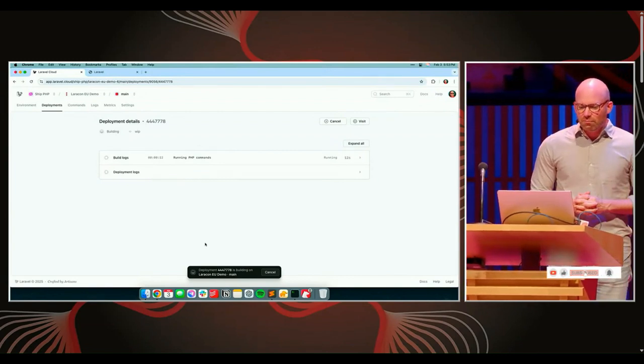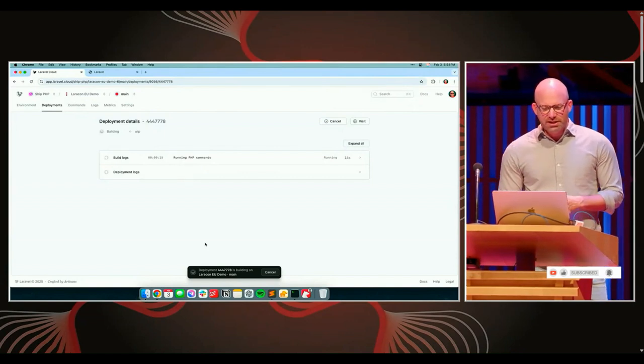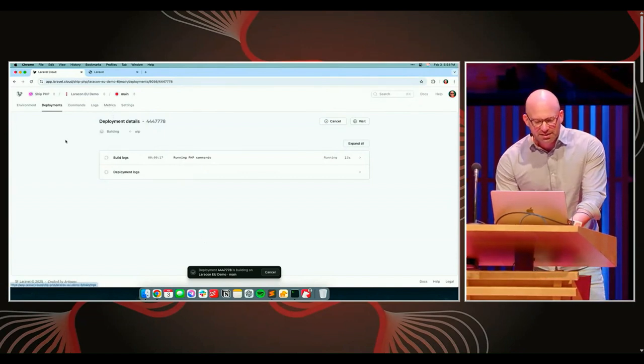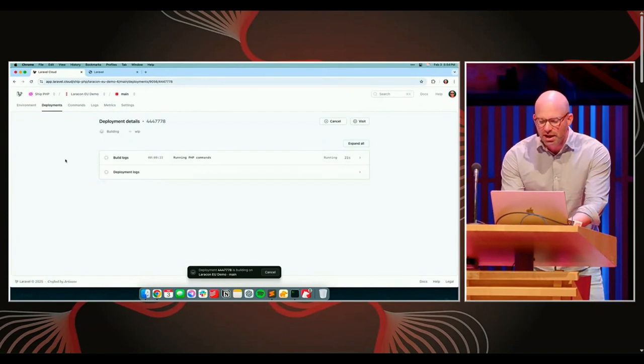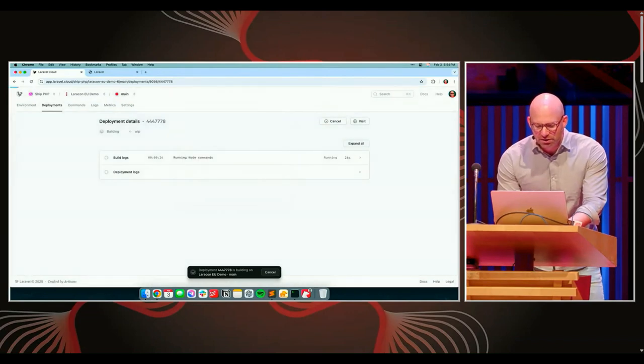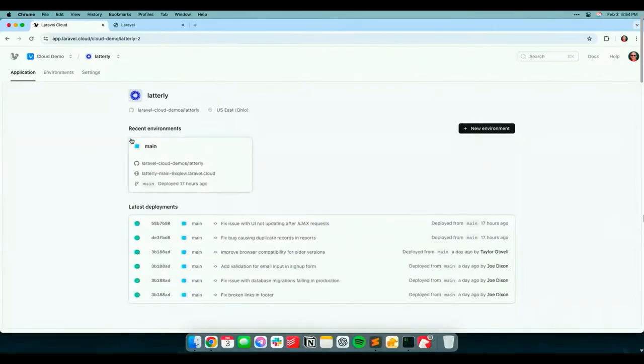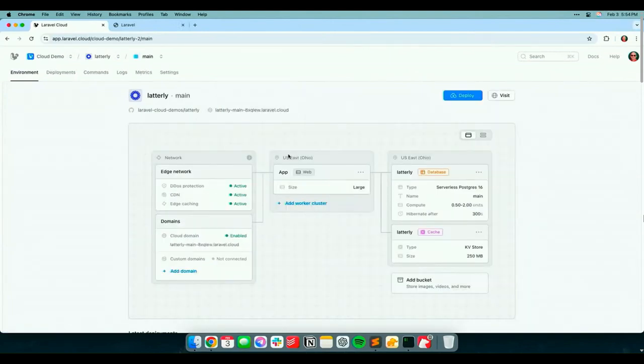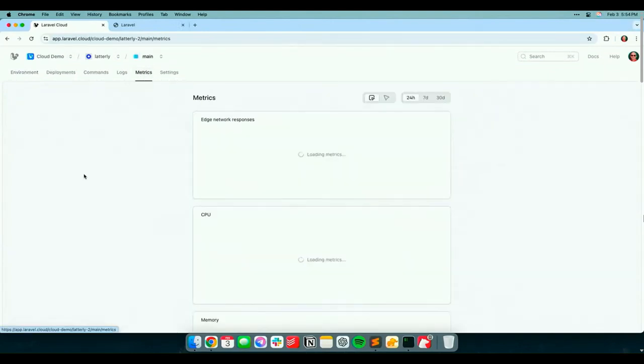All right, so while this is deploying, let's look at one more tab we haven't seen yet, which is metrics. This particular app is pretty new, so we don't have a lot of metrics. So again, I'm going to jump into another application where we already have some data. Let's jump into Latterly. All right, so this has been receiving traffic. I'll jump into the main environment and hit this metrics tab.